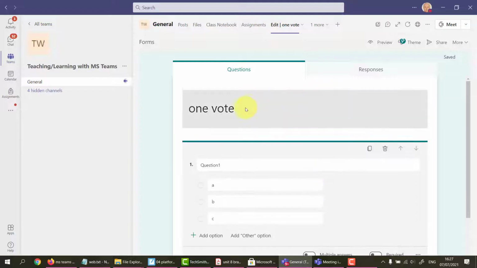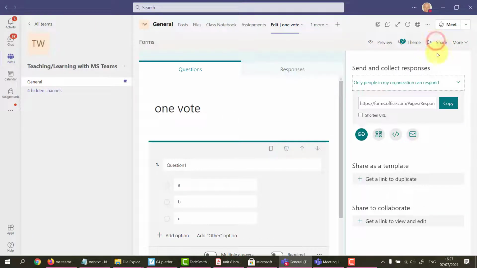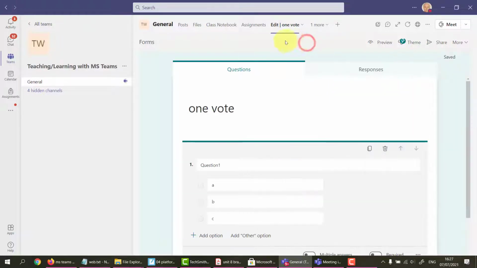And I've finished doing this, so I can simply see what's happening here. More, share. So I'll simply share it, copy the link. There's a lot of messing around, as you can see. It's not easy to do. I don't like it. So as you can see, it's not simple.